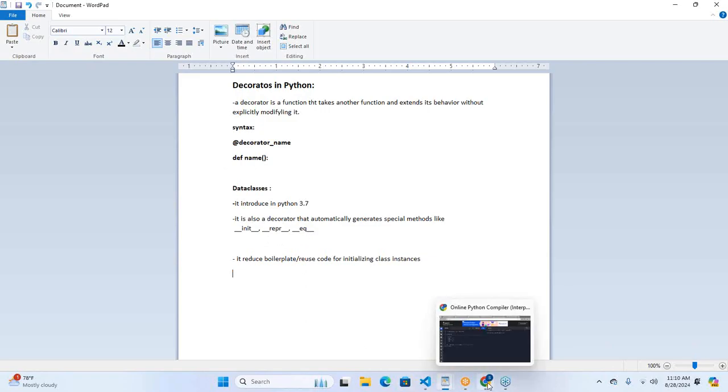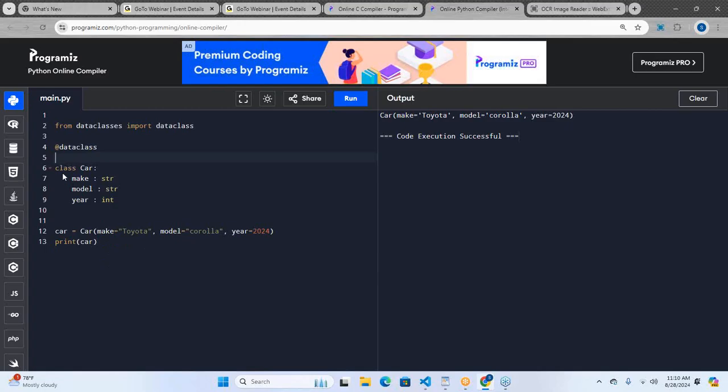So like this, we can use these without writing the init method or other special methods in this code. It will generate them automatically. So this will take default parameters, so default methods.